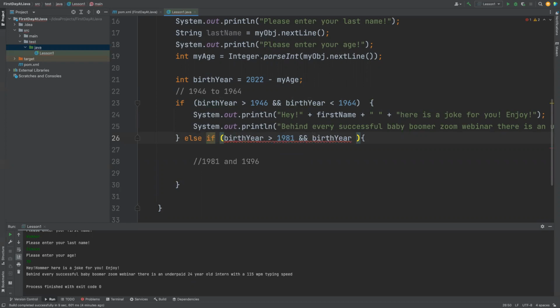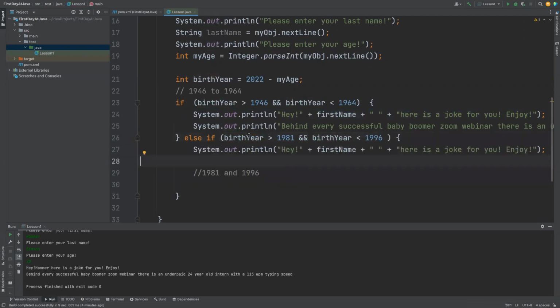So we have to think about our boundaries as well as a developer, right? We can't just go ahead and say 1996. If somebody's born in 1996, it will not consider them as a millennial. So we have to say more than or equal to, less than or equal to, okay? So now we can say some jokes about millennials. You can say something like, hey, here's a joke for you. And then we will just write a new joke.